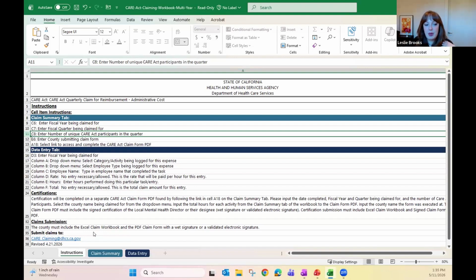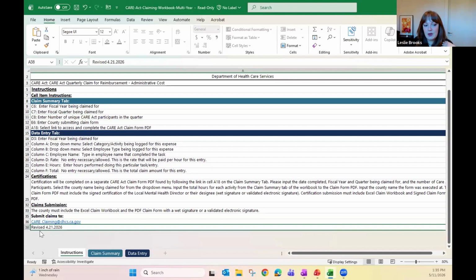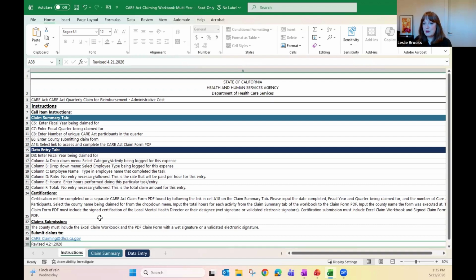So you can see here at the bottom of the instructions tab, I have a note that says revised April 21st of 2026. This is at the time of this recording. This is the latest workbook. So just make sure you have the latest version moving forward. Now, the workbook is comprised of 3 tabs. You can see here along the bottom, instructions, claim summary, and data entry. I will skip the instructions for today, so we can skip this tab, but just note that there are written instructions for how to complete the data entry tab.